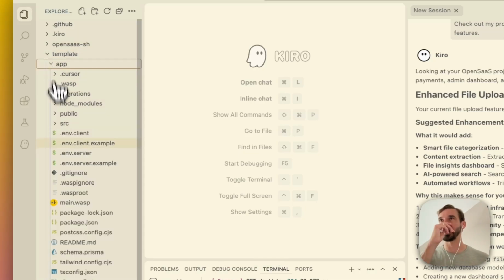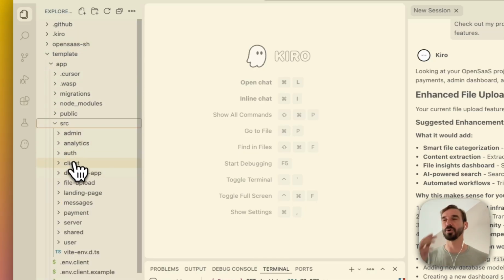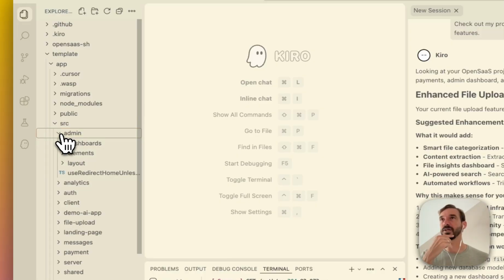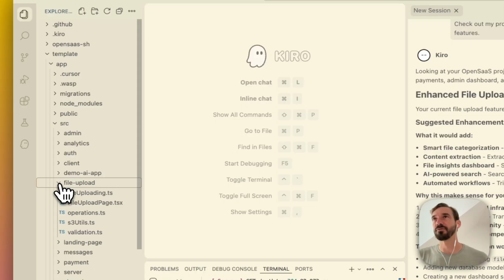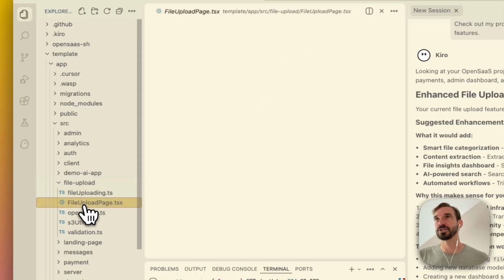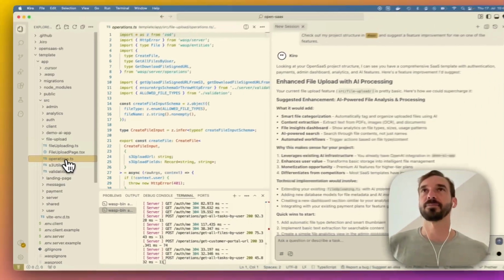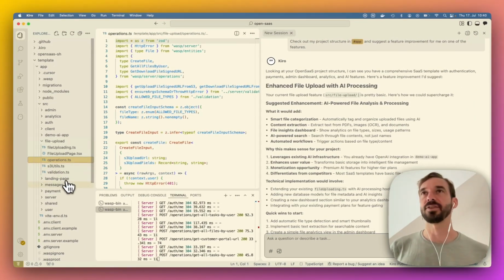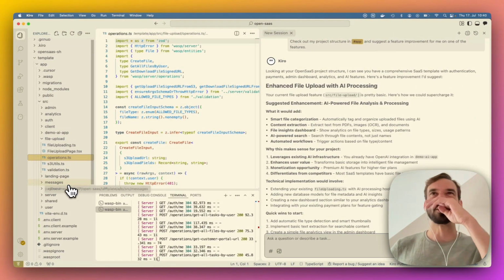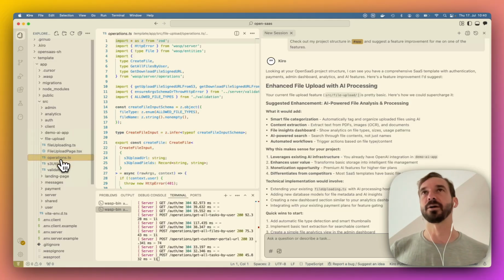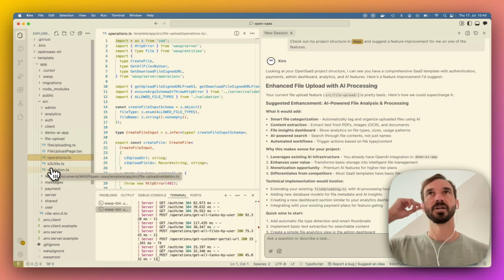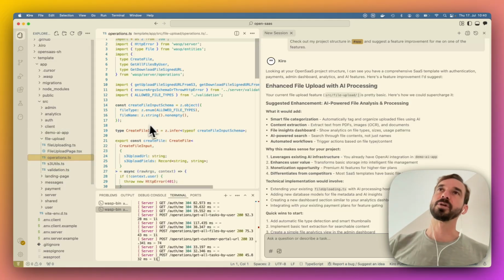So in the app, we've got source, and everything is organized full stack by feature. So we're doing a vertical slice in the OpenSAS template. We've got everything in file upload: some helper functions, the page, and then the server-side operations. And because Wasp takes care of everything for us and glues everything together, we don't really have to worry about the Node.js server and all that stuff. So I think that would be a cool place to start.